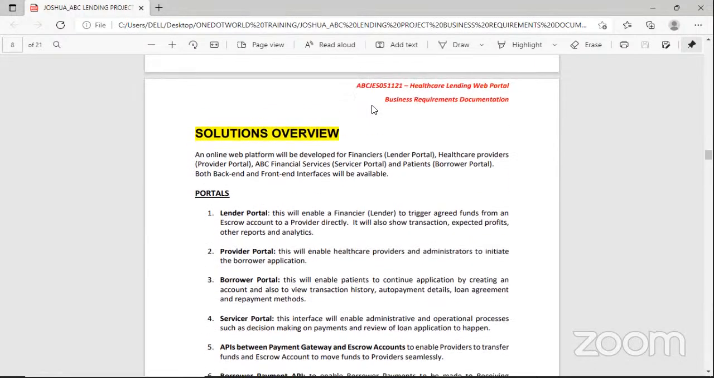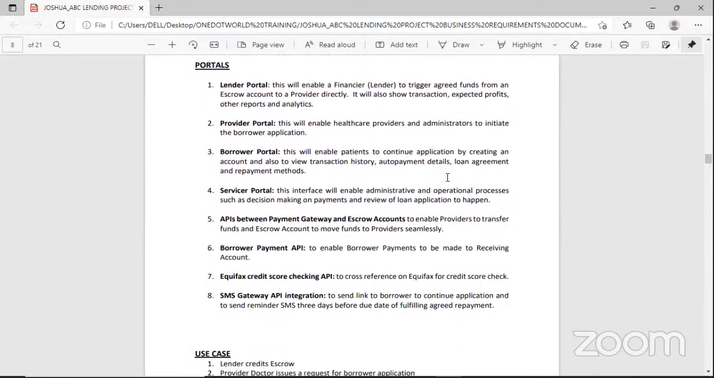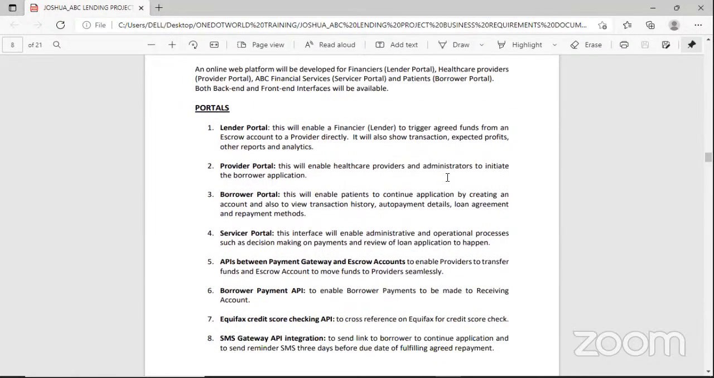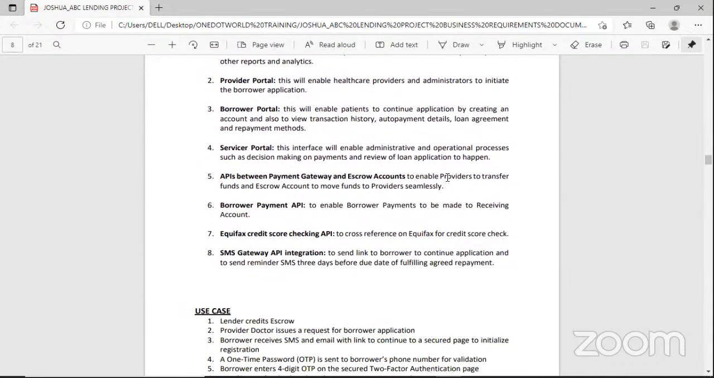So this product is going to have a number of portals. Quickly mention, we have the lender portal, the provider portal, the borrower portal, servicer portal, and then there have to be some APIs in the system, to help with the payment of the funds and even with the release of the funds. So we have some payment gateways. We have escrow accounts installed in the system, as well as Equifax for credit score checking.